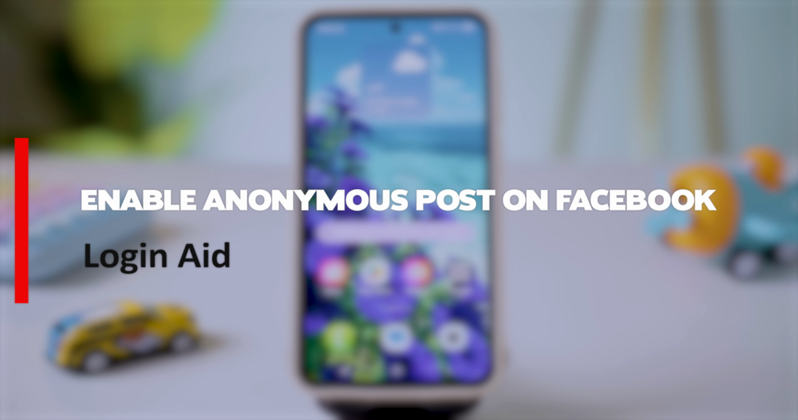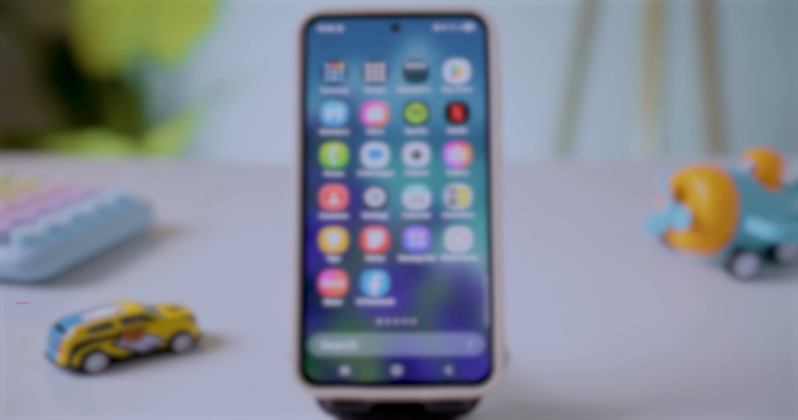How to enable anonymous post on Facebook. So first of all, launch Facebook app on your mobile devices. Make sure that you are logged on to your account. Then simply tap on the three lines icon at the top left corner.